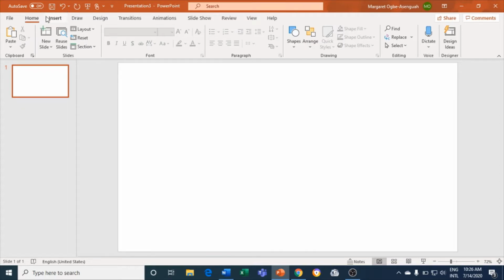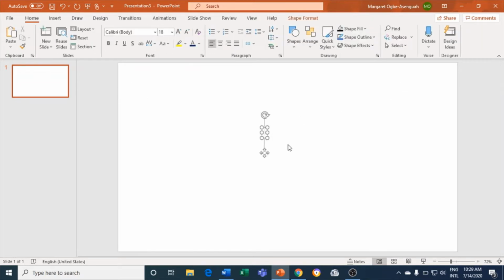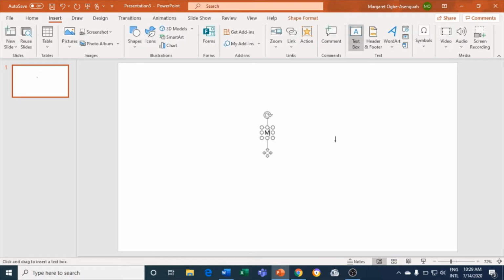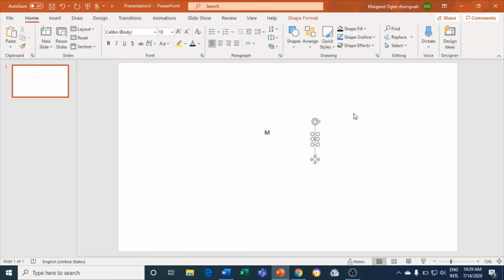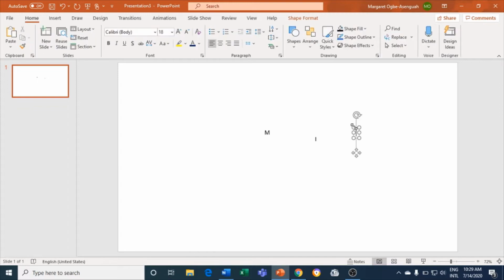I'll go to Insert right here so that I can search for a text box, and in the text box I write the first letter of my name. I will insert another text box right here and type I. Then I insert another text box. I'm typing my name, Michael. I'll type C.